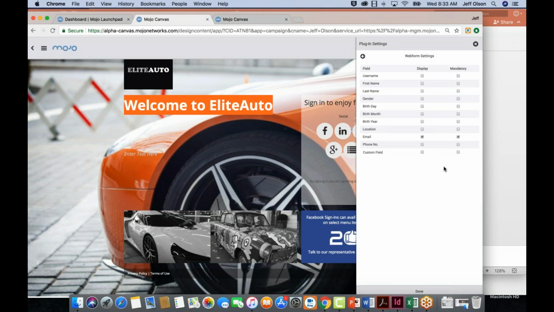The web form is pretty cool. It has a set of fields, which are pretty common fields that you would ask your guest, perhaps, or customer. And then there's one custom field at the bottom which you can create. Notice it says display. So right now it's displaying email, and if I wanted phone number, I'd click that, and then the mandatory field says they have to enter that field in order to allow them to have guest access.